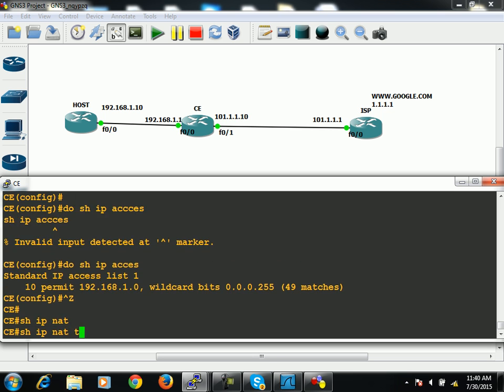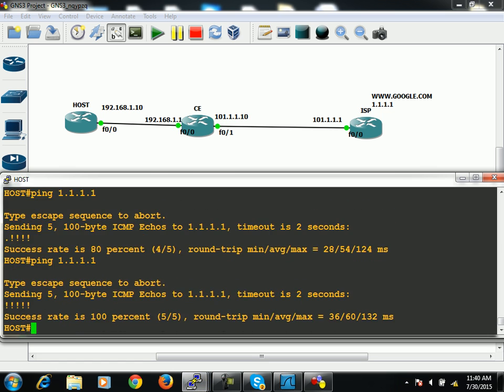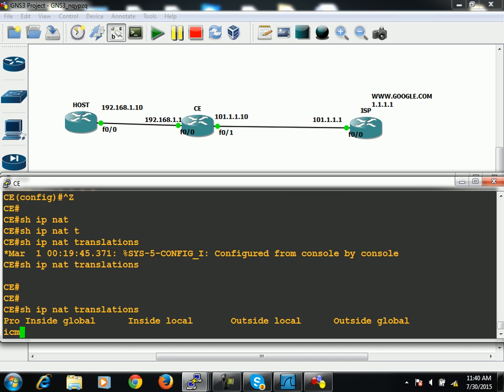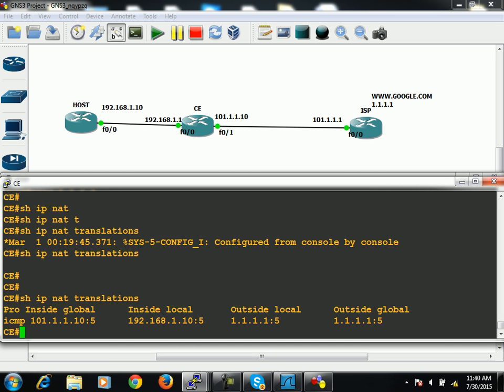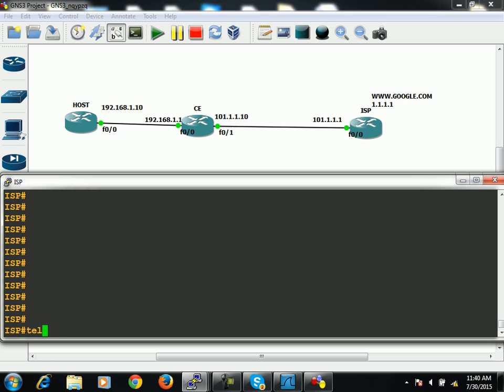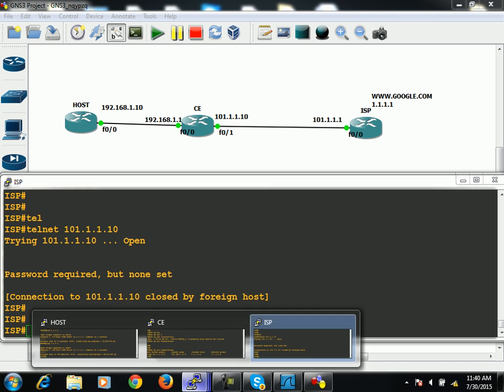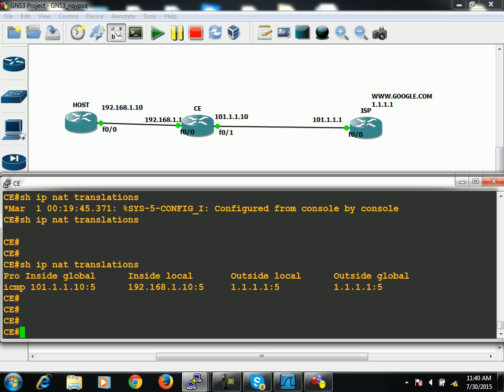Show ip nat translation. No translation, but if you move there, then you can see that there is translation, right? But now it's not possible for you to access it from the ISP, like telnet 101.1.1.10. How can you do that? You will be accessing the telnet of the customer router itself, right? So now the customer router is there.